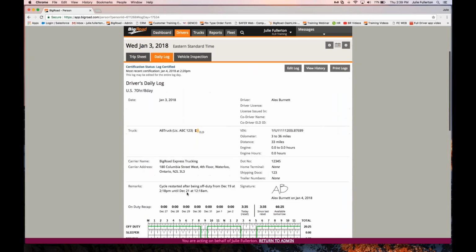Scrolling up here, if I need to make a change to my driver's log, there's 3 things that need to be met. First of all, I need to have that safety manager role. Second of all, I need to make sure that my driver has a DashLink connection. You can confirm that by seeing this DashLink symbol beside their truck number. And then lastly, their driver needs to have a signature on the daily log. Once the signature is applied, you'll see that this Edit Log button will open up. So I'll select Edit Log.